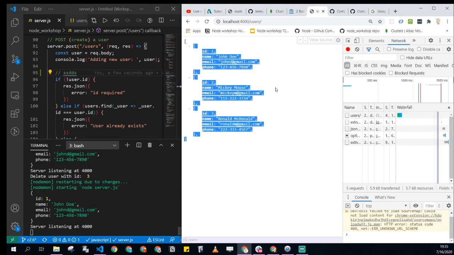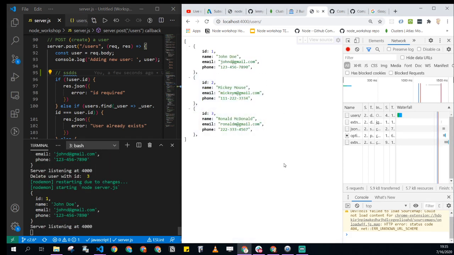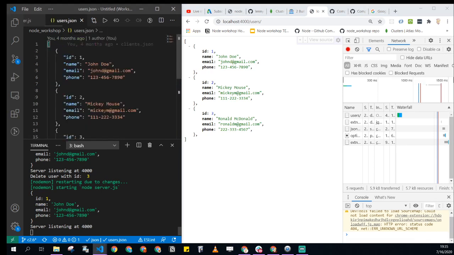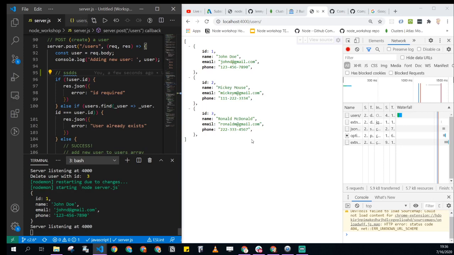The reason is that right now we're not persisting the changes to anything. We just have an in-memory copy of this JSON file. We're not writing it there. And the reason we're not writing it there is that we'd rather use a database. So that's more standard. We're gonna see databases in chapter 4.